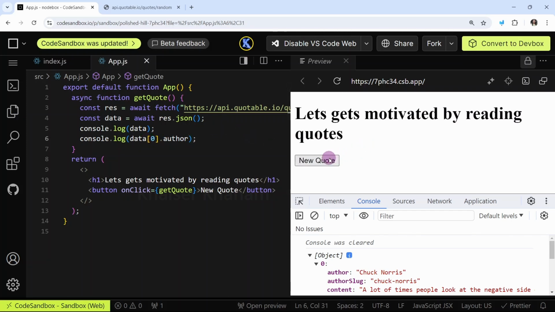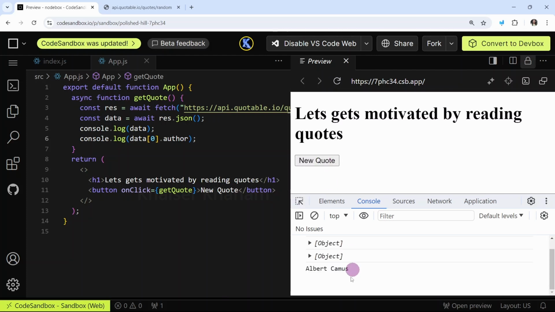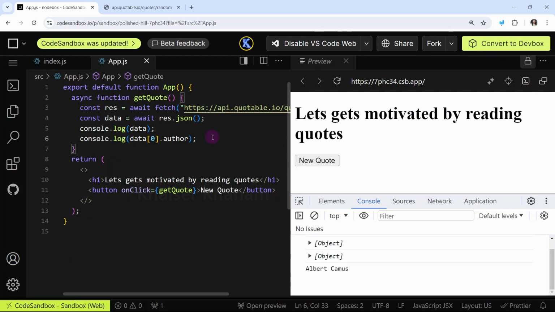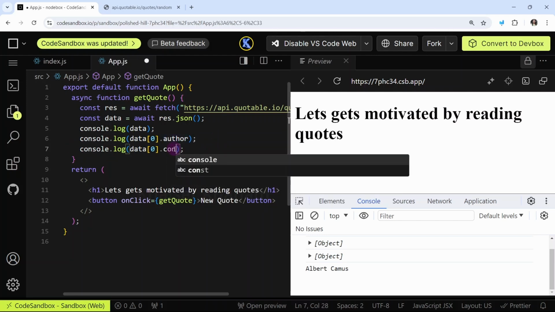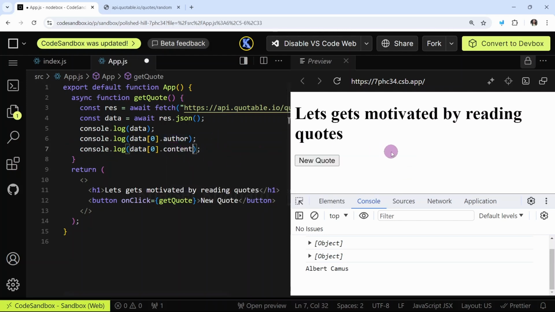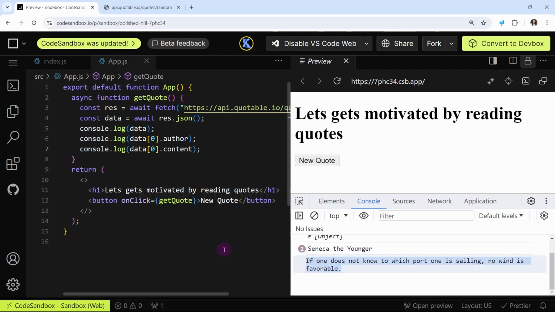I will come here. I will refresh once. I will click on new code. You can see successfully I am able to access author. Similarly, if you want to access code, we are going to use dot content. I will copy. Below this I will be pasting, and here I will just change it to content. Again I will come here, refresh once, click on this new code. You can see I am able to access author as well as I am able to access the code.